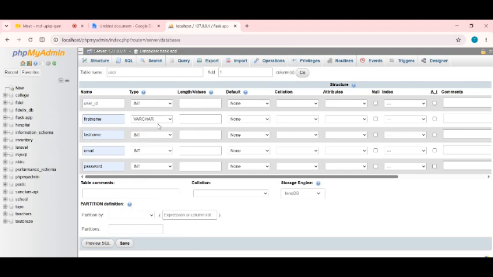Watch out, VARCHAR, various characters. They are characters of varying lengths. That is, someone's first name may be 5 characters, another person's first name may be 7 characters, another person's first name may be 10 characters. For instance, my own first name is.